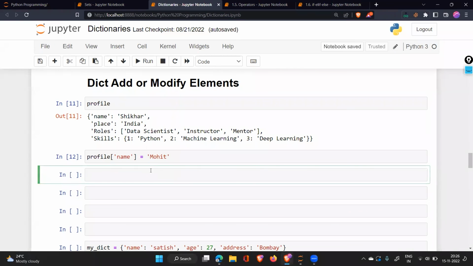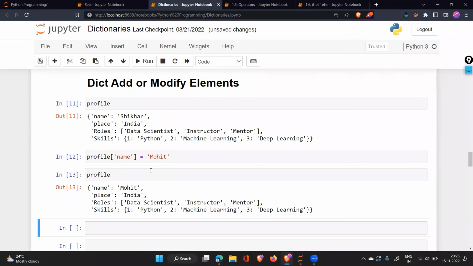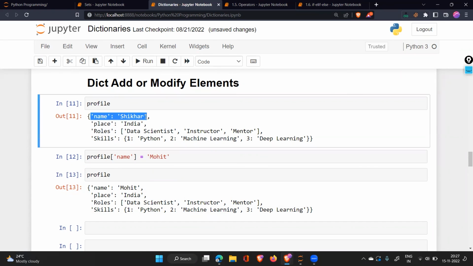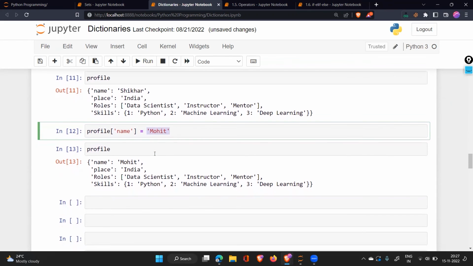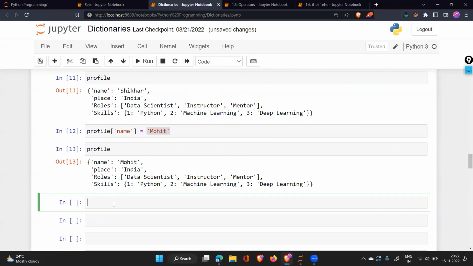Once I run this, what will happen? If you take a look at it, we have modified the data. So modifying is just a very simple operation. The way we have done this modification in a list, the same way we have to do here also. So what I did now, I first access this data, and once I access it, I give another value to this key, and it has modified the element. Same way, if I have to add, same thing I have to do.